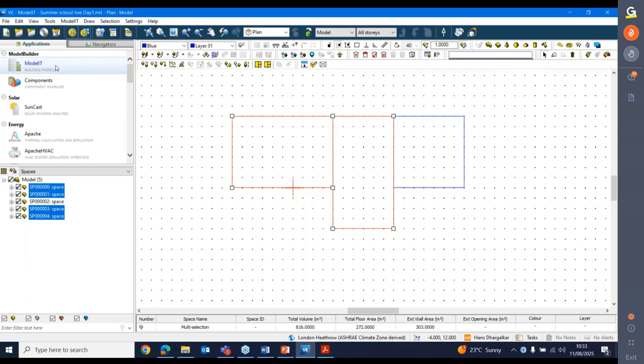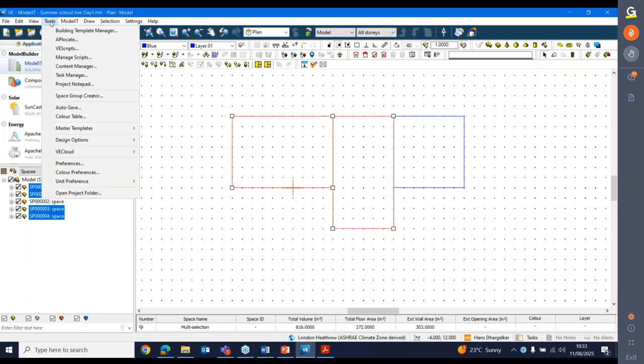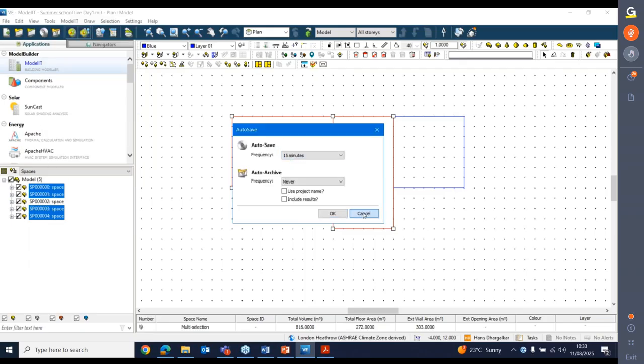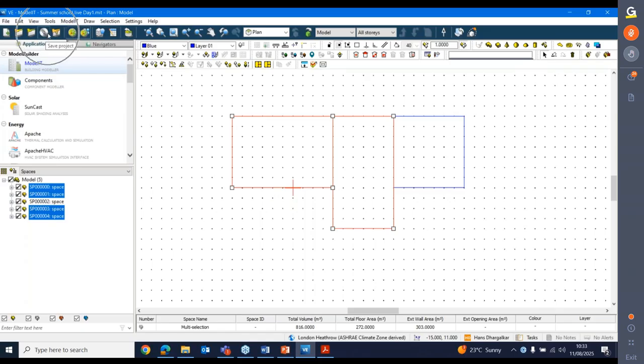Of course, we're in Model It, and these are the Model It buttons. I'm just going to save my project here, so I click on Save Project. There is an autosave function under the Tools menu. By default it saves every 15 minutes, but I have a habit of clicking Save Project. So those are the Model It toolbars, and there are the Model It menus.